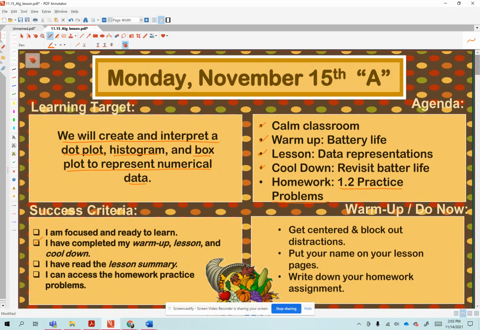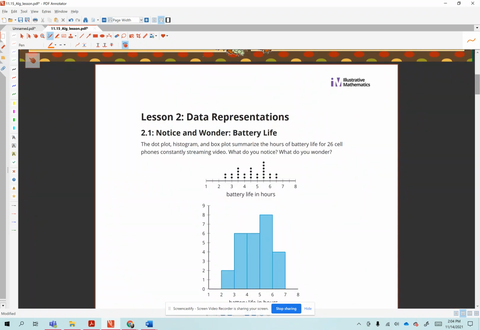You've completed your warm-up, lesson, cool down. You have a lesson summary to read when you are done, and make sure you can access those homework practice problems in Learn Zillion. So let's just focus and block out the distractions and be reminded that you are so worthy of your math lesson today. You're working hard to receive it. You are capable of learning this. You are smart. You are intelligent. You can do it. A good start is to get your name on every page, and maybe this is a good time to make sure you've written down your homework assignment. So let's get started. I'm really excited about today's class.